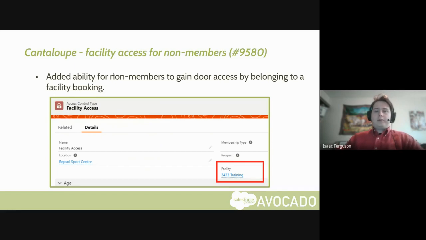So let's talk about 9580, facility access for non-members. What we've done is add the ability for non-members to gain door access by belonging to a facility booking. So this is for your clients that maybe aren't necessarily ready for a full membership, but they have a facility booked. They'll just need to use their barcode to gain entry through Cantaloupe, and there is a configurable buffer window for the time in which they can enter and exit within Cantaloupe. But again, that is all set up for non-members for access to facilities.